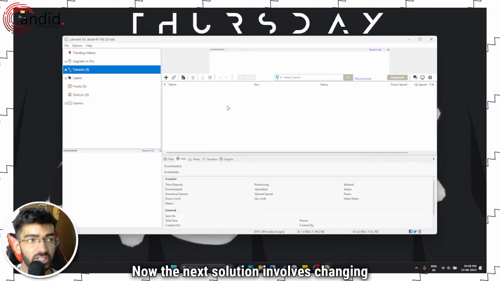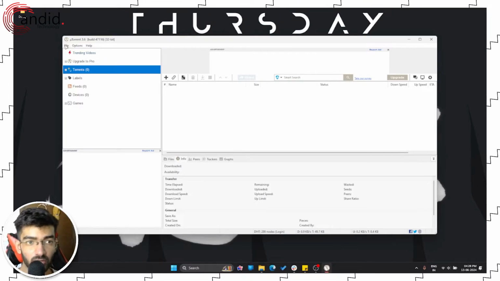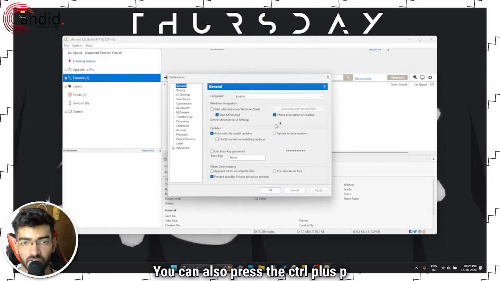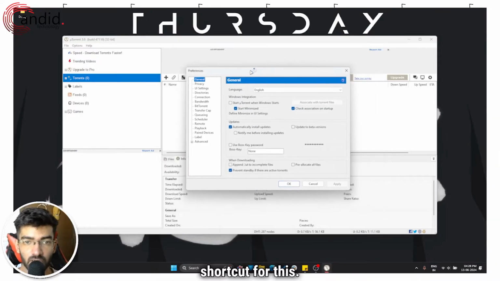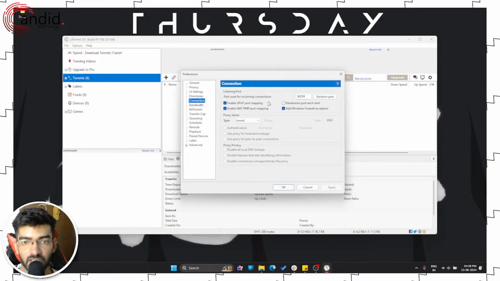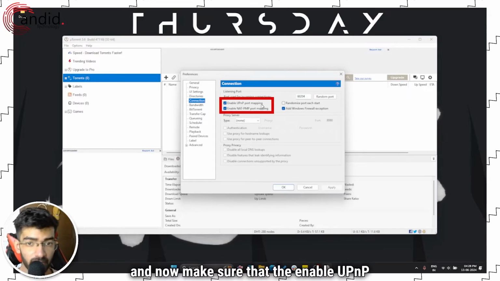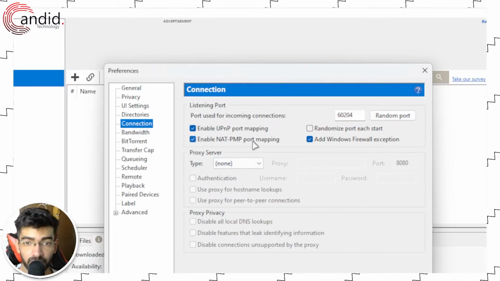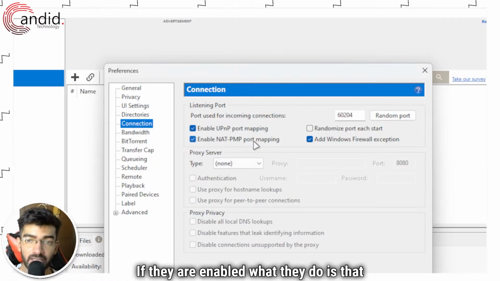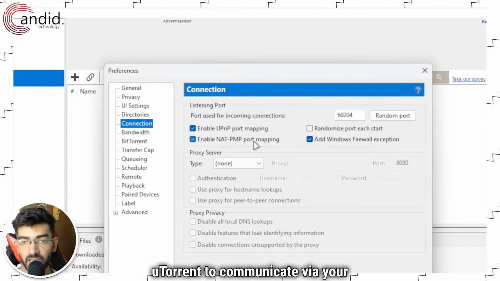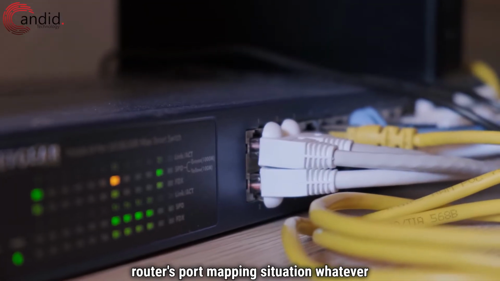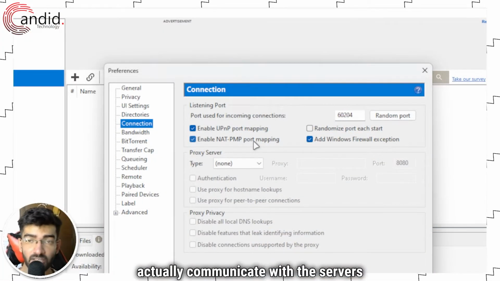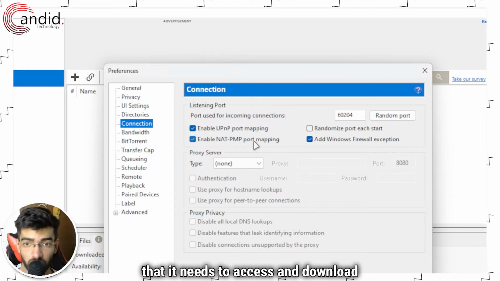Now the next solution involves changing a few settings inside utorrent. So go ahead and click on options, and in here click on preferences. You can also press the Control plus P shortcut for this. In here, head over to connection and make sure that the enable UPnP port mapping and enable NAT PMP port mapping options are both enabled. If they are enabled, they allow utorrent to communicate via your router's port mapping, whether it has UPnP or NAT or whatever protection layer it's using, to go through it and then actually communicate with the servers that it needs to access and download the file.